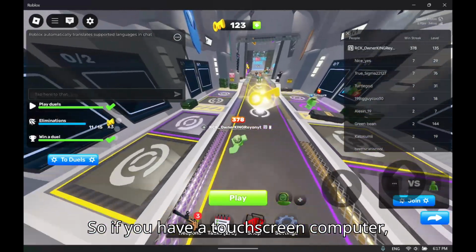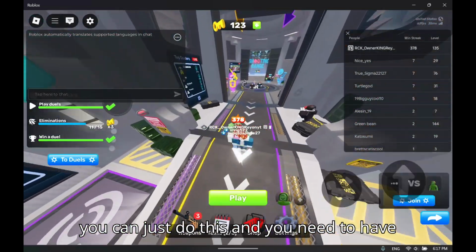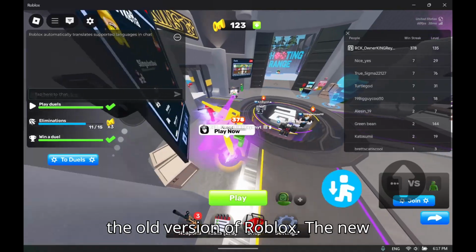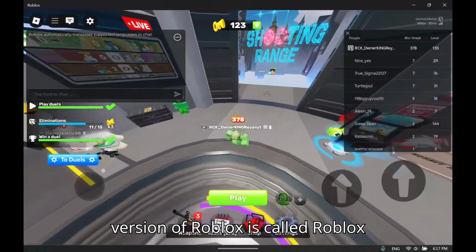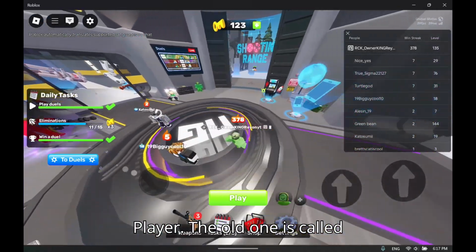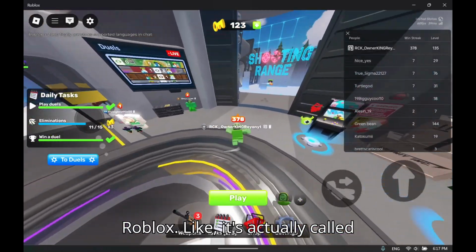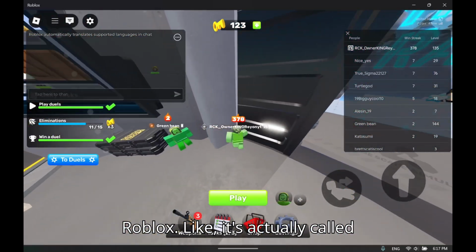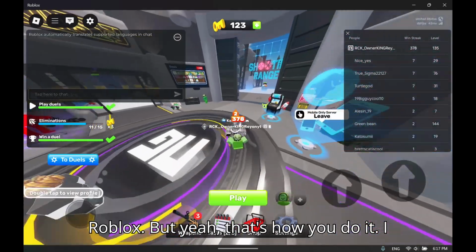So if you have a touchscreen computer, you can just do this. And you need to have the old version of Roblox. The new version of Roblox is called Roblox Player. The old one is called Roblox, it's actually called Roblox. But yeah, that's how you do it.